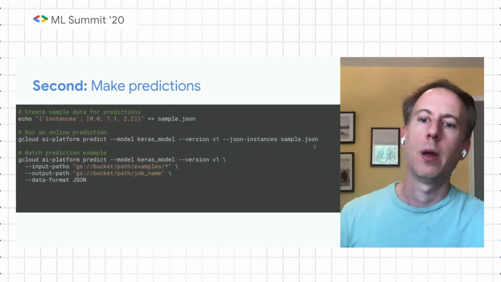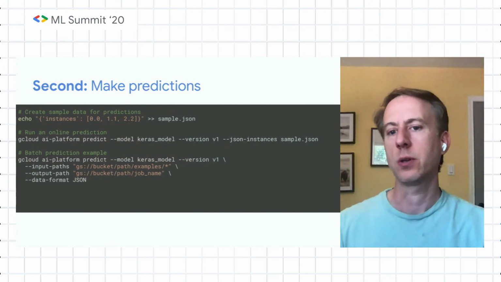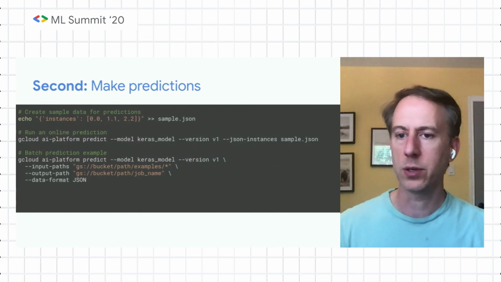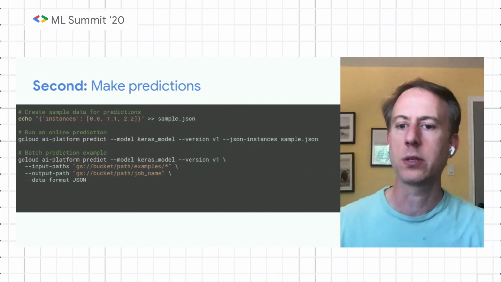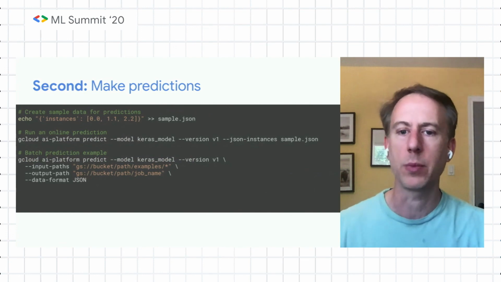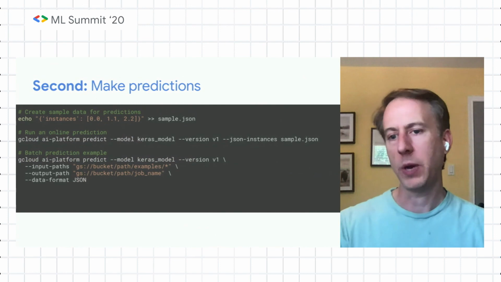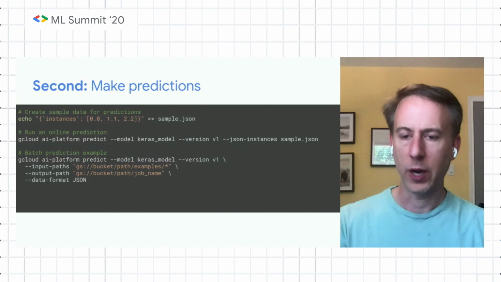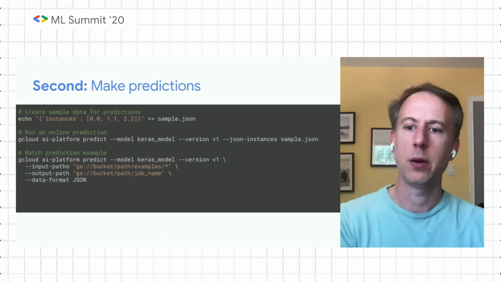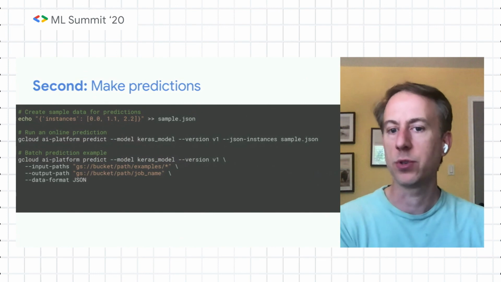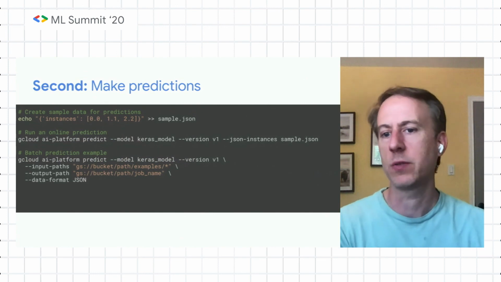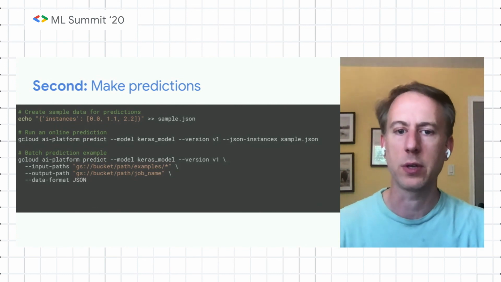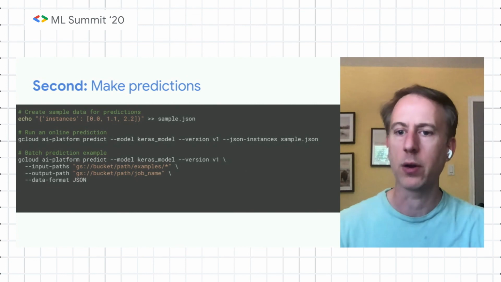That's all you need to do. The other way of using it is for batch prediction. A use case for this might be where you've just got a lot of data that you want to run predictions on. It's not necessarily time sensitive, maybe it's part of a nightly batch job or something like that. You pass in a couple of parameters, the input paths of where your files to be predicted are, and then where the prediction results are going to go. And then finally, you specify the data format for those input files. There's a variety of different formats that are accepted for that: TF record, JSON, et cetera.